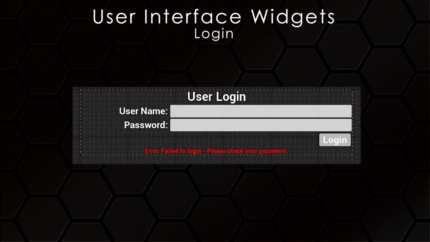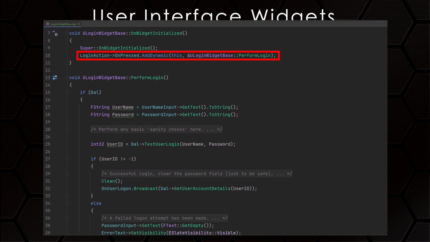It has text inputs for username and password, a button to perform the action, and a text block to notify the user that the login failed, generally because of a bad password, but for security reasons we do not give details. As before, the button's onPressed event is hooked up in the onWidgetInitialized override, which calls the function performLogin.